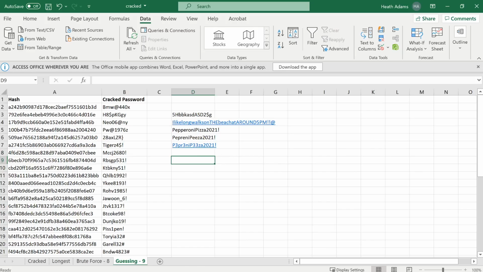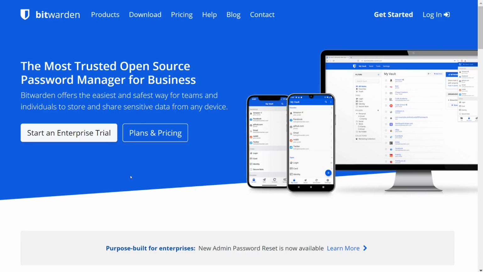So with that in mind, my big recommendation is using something like a password manager. Now, password managers such as Bitwarden. Now, I have no affiliation with Bitwarden. This is not a paid promotion. This is me saying I like Bitwarden.